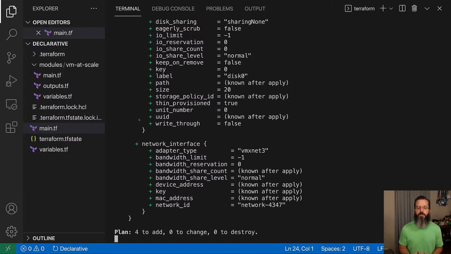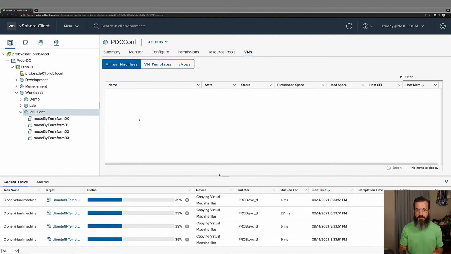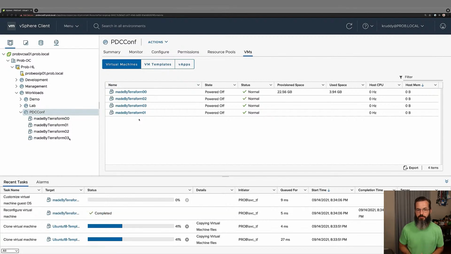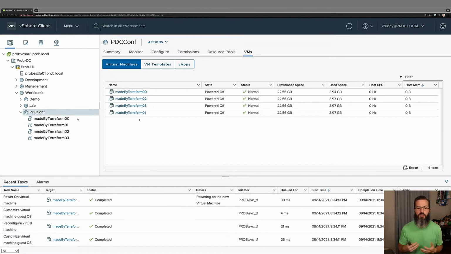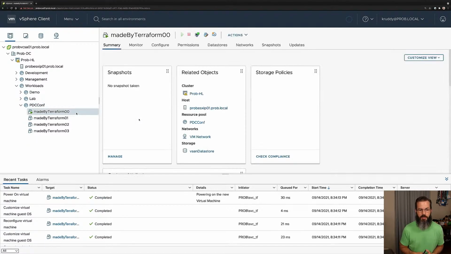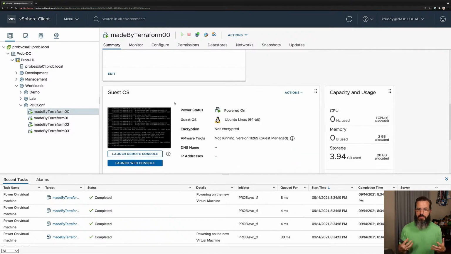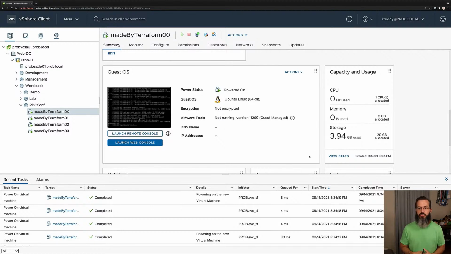So there we see the output from our plan process again, and then it jumps right into parallel creation and cloning of these virtual machines. So now if we look at our PDCConf resource pool there, we can see different made by Terraform VMs because that was the prefix that we assigned it, as well as our number there at the end. So these are all being powered on, cloned, and customized as well. So each of these are going to have updated DNS names and unique IP addresses as well.